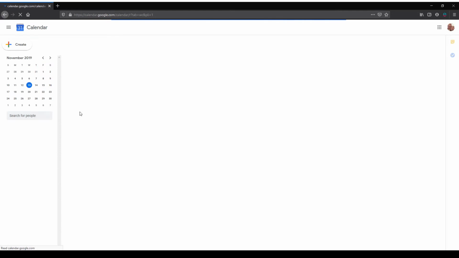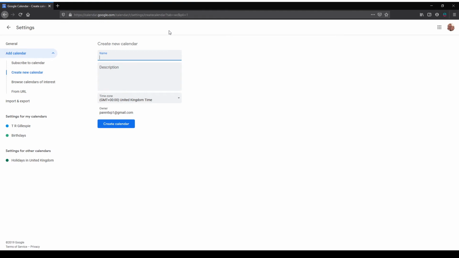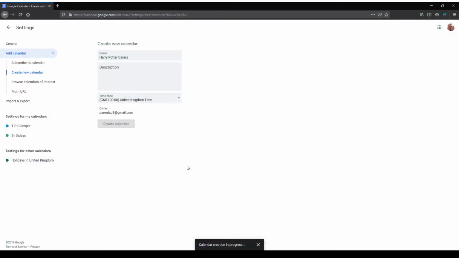Wait for it to load. Now this is where you can see all the calendars you've got. You can make a new calendar, so you just add a new calendar and then you can call it whatever you want. I'm just going with Harry Potter here because I couldn't think of anything else at the time. And create the calendar. Wait a little bit until you get the message that confirms it's been done.